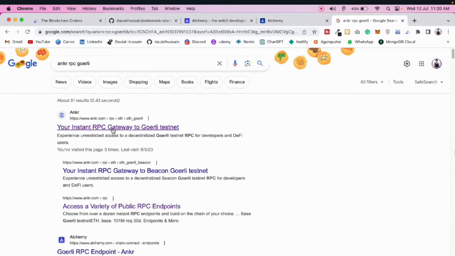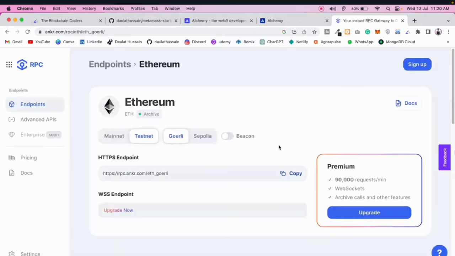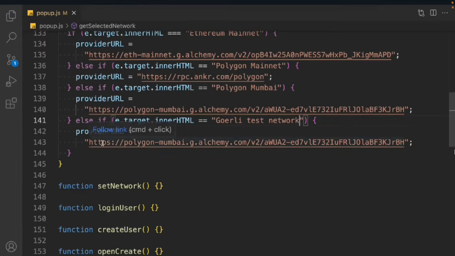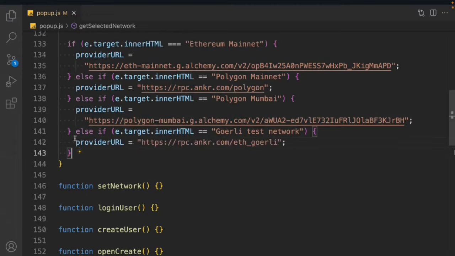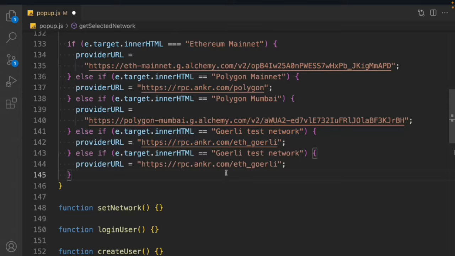Here we'll have all the networks. So we'll have mainnet, testnet, Goerli, Sepolia. We'll select this one, Goerli, copy, and that's what we have to paste here. Simply replace the string. And now we have the last one, simply copy and paste here, and this will be our Sepolia network.